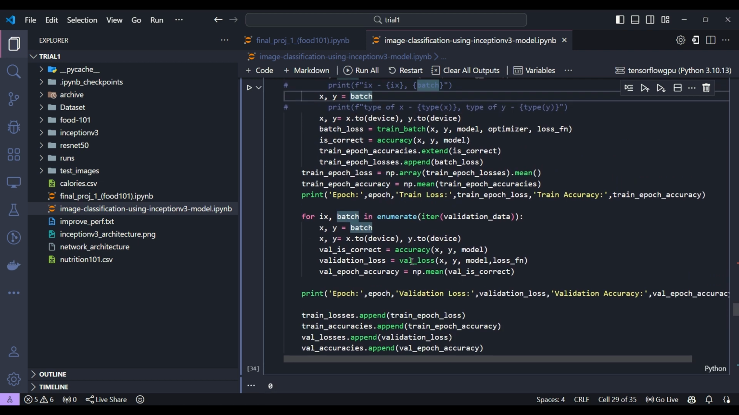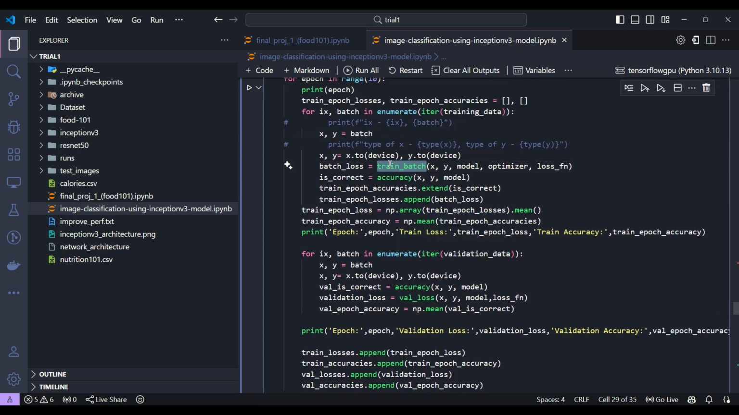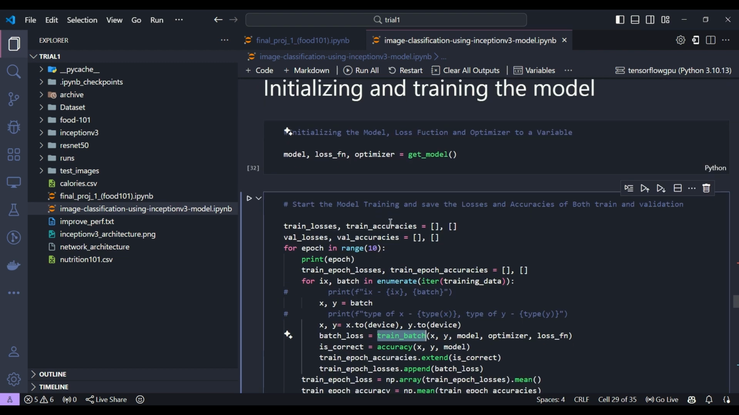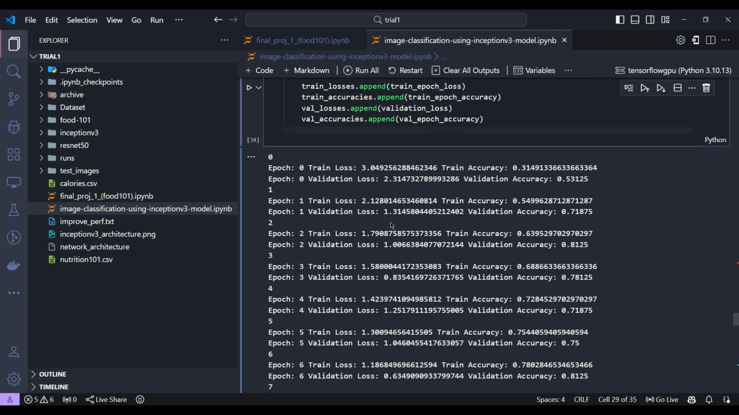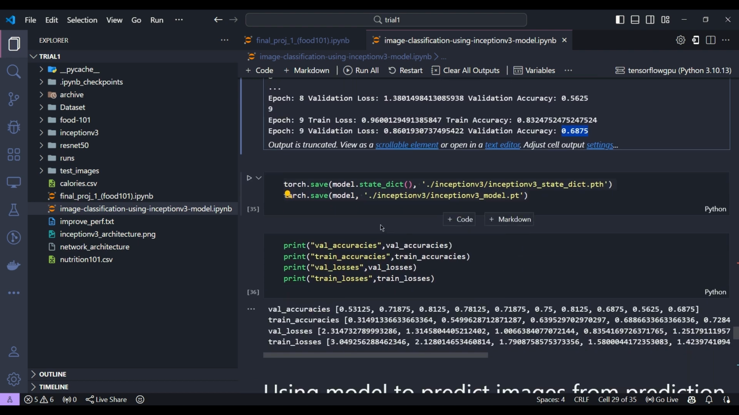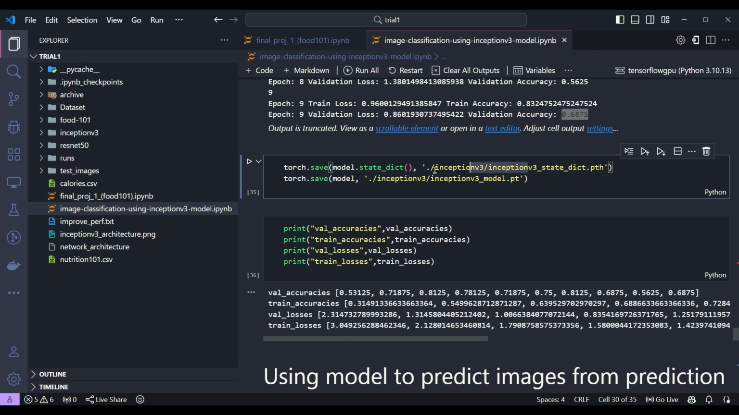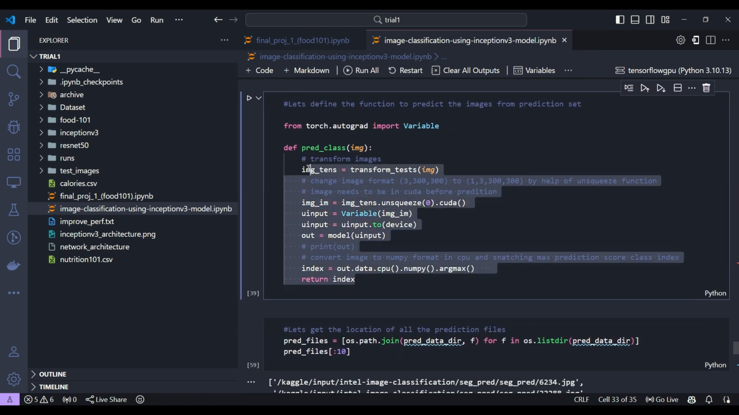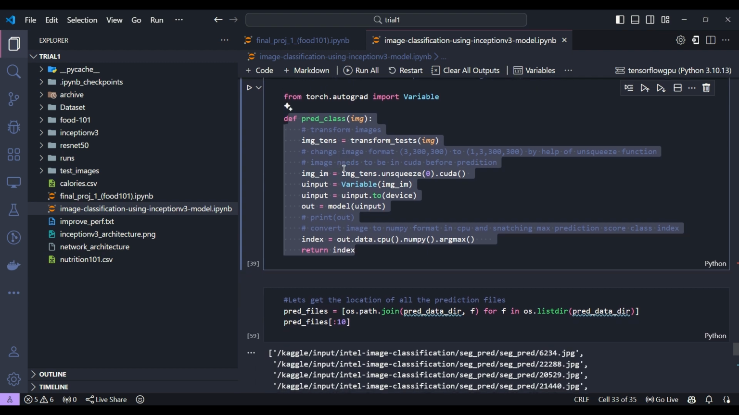Here you can see the train batch function which is defined here. So after each epoch the model trains for itself, and at the end of epoch 9 the training accuracy remains at 83% and validation accuracy remains at 68%. Saving the model and predicting the class of the food item.